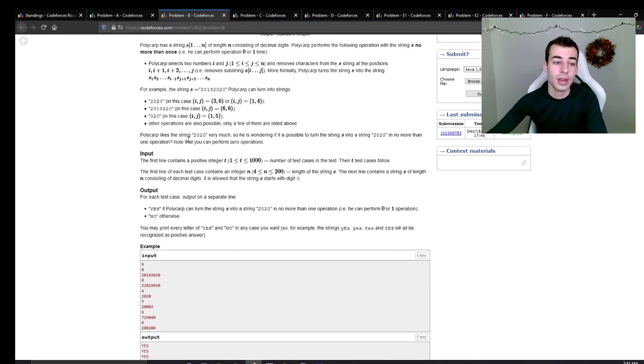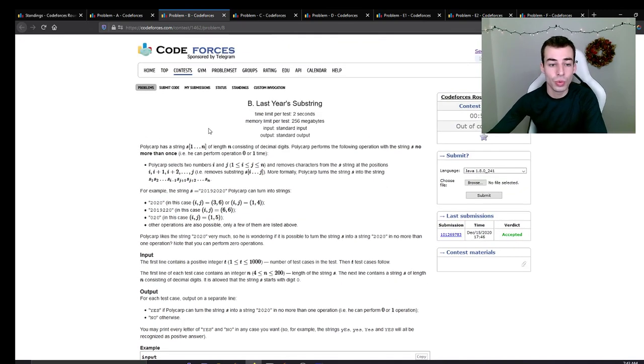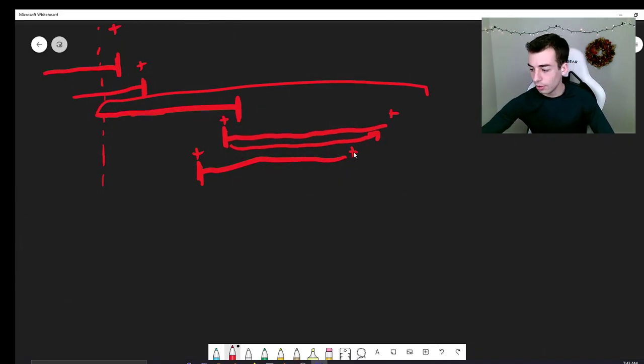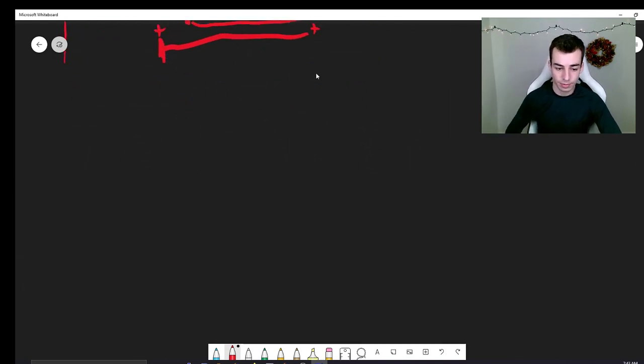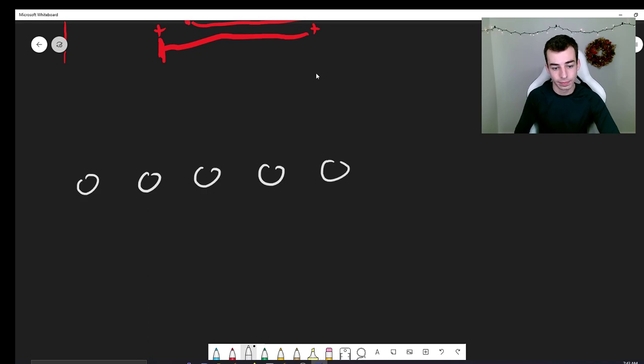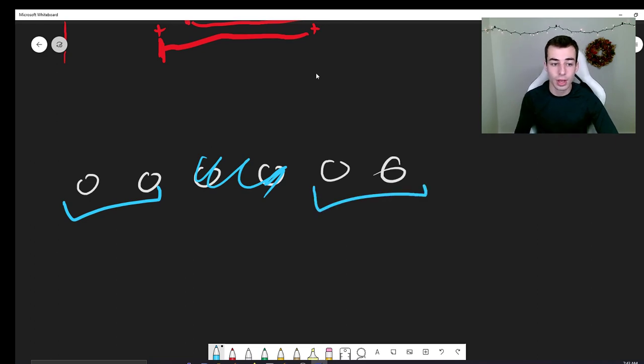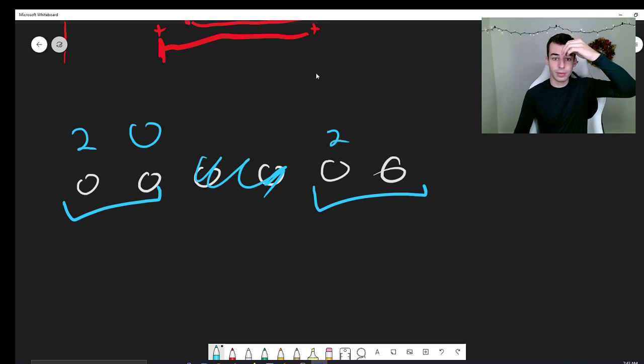Last year's substring. Yeah, okay, so this one, you want to remove some continuous range in the middle. And the important thing to notice there is if you have a bunch of letters, and you remove some stuff in the middle, what you're left with is a prefix and then a suffix. So you want these two things together to be 2020. You want them to say 2020.